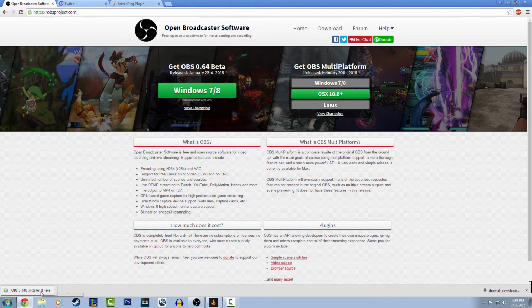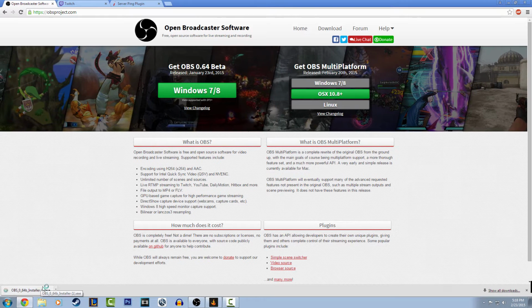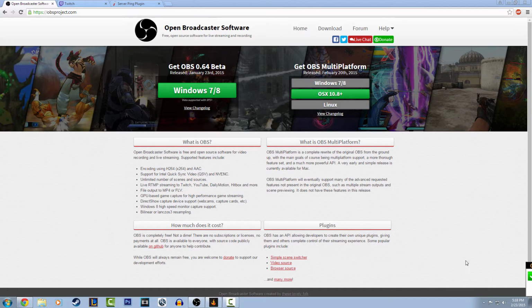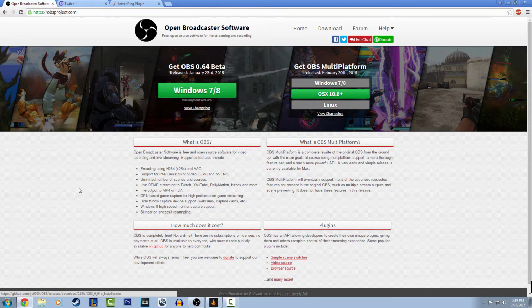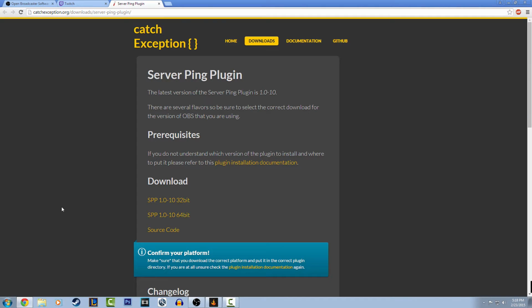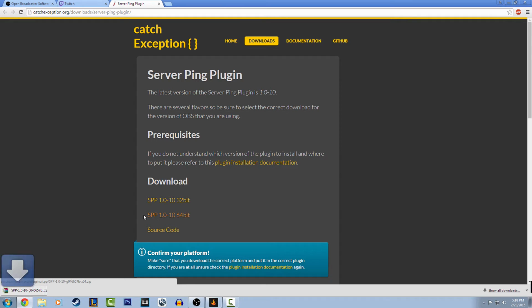Next, once it's installed, just go ahead and open it and go through the installation, all of that. I already have it installed, so I don't have to do that right now. The next thing you're going to want to do is go over to this server ping plugin. What this does is it'll let you decide which of the servers you can connect to will have the best ping and be the best for streaming.